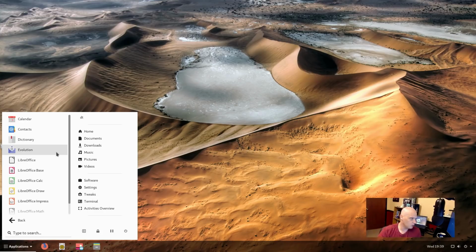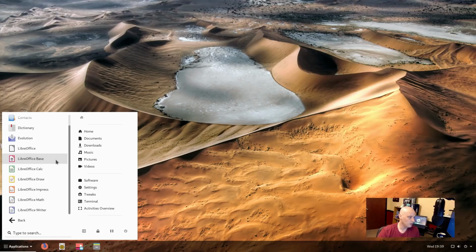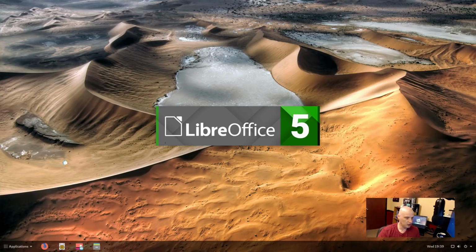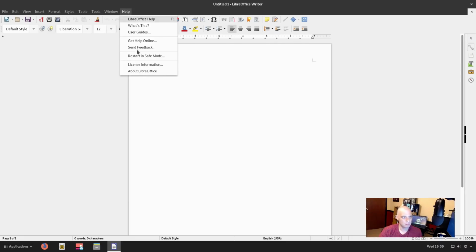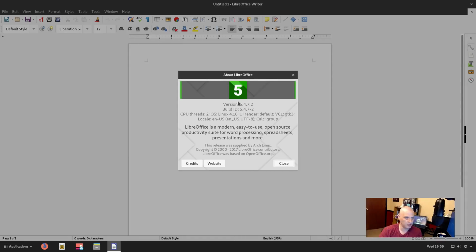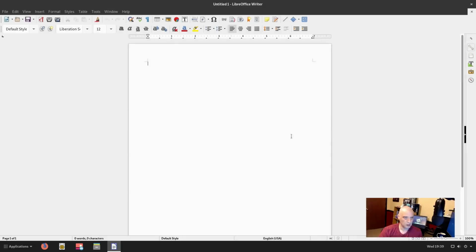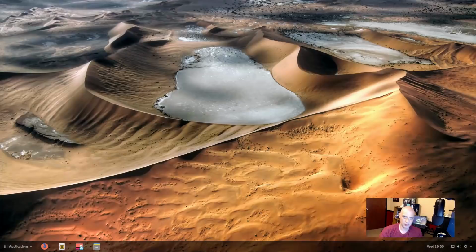Under Office, we have a lot of Office programs installed. We have Calendar, Contacts, Dictionary, Evolution for email. We also have the LibreOffice suite, the entire LibreOffice suite: Base, Calc, Draw, Impress, and Writer. And the latest LibreOffice is version 6. Or not version 6, is it? I think so. I think they're already on version 6. This says LibreOffice 5. Yeah, this is strange. LibreOffice 5.4.7.2. No, that's an older version of LibreOffice, I believe.